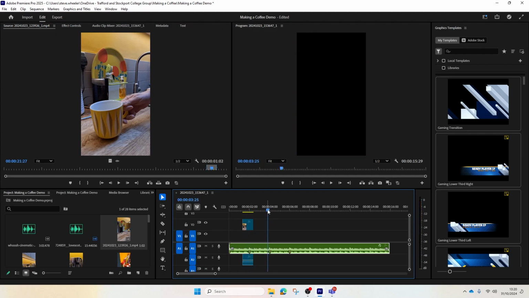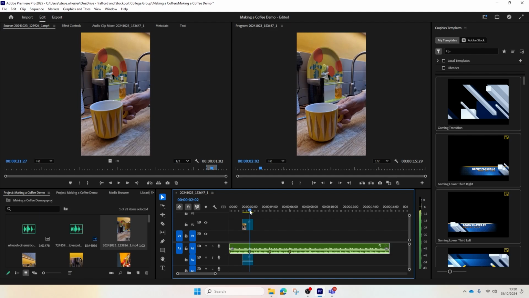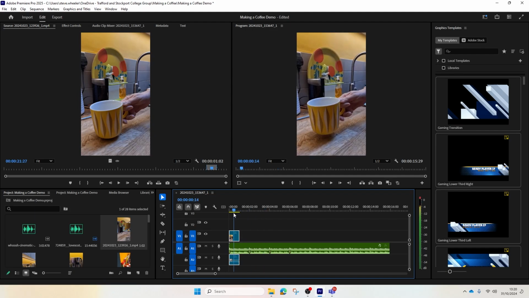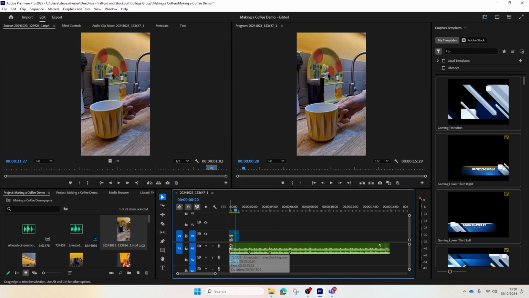Now I want to synchronize the point where the cup's put down as close as I can with the beat. This is where I've got a few decisions to make. This is going to be my first clip, so I'm going to drag this to the beginning. At the moment, the point where the cup hits the surface is not synchronized with a beat. So I'm going to trim my audio a bit. I want to synchronize this beat with that point, so I'm going to trim it down a bit and move it in.